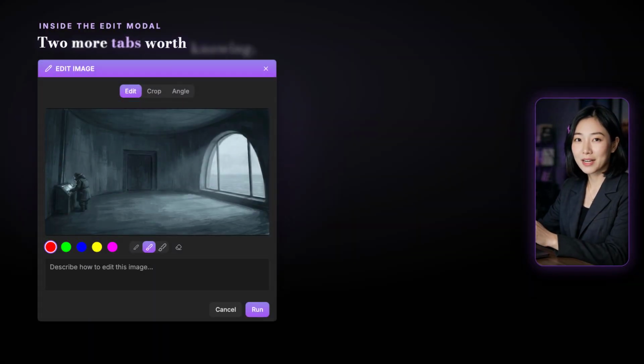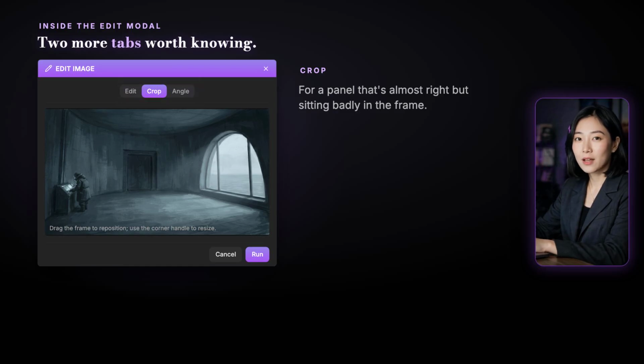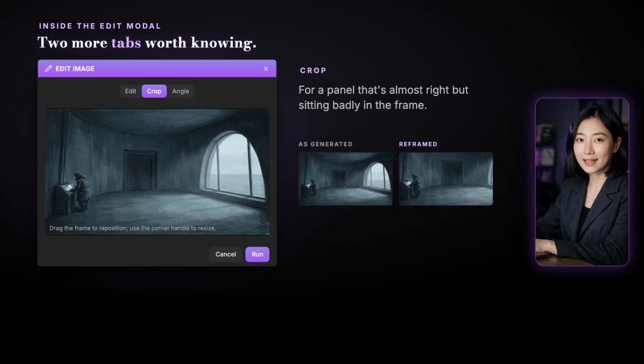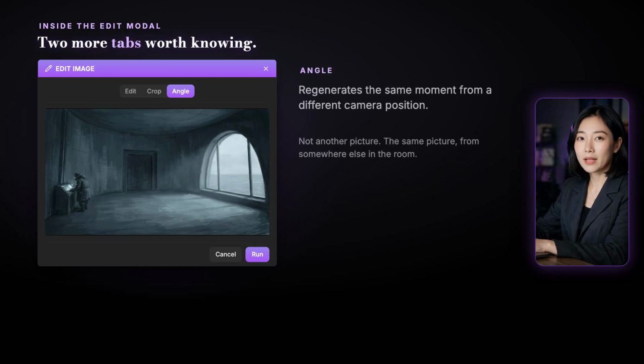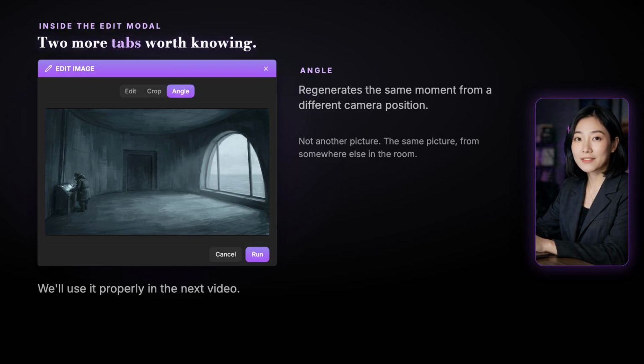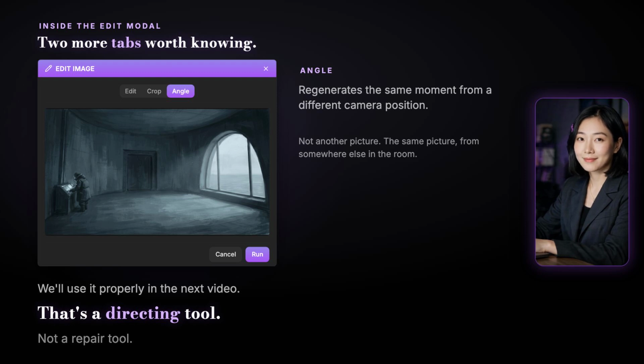There are 2 more tabs in here worth knowing. Crop, for reframing a panel that's almost right but sitting badly in the frame. And angle, which regenerates the same moment from a different camera position. We'll use that properly in the next video, because that's a directing tool, not a repair tool.